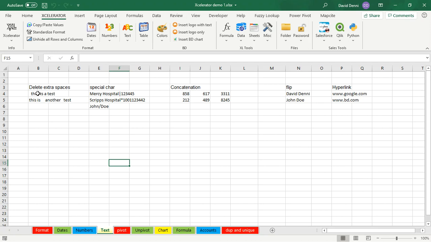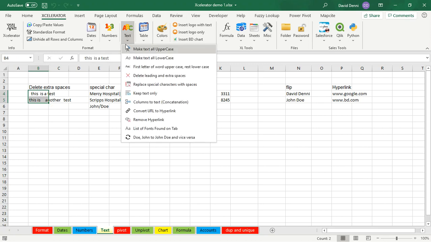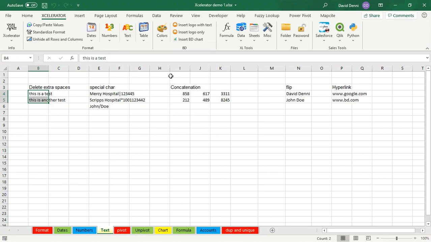And we can delete extra spaces thanks to Xcelerator. In our cells here, we have leading spaces, we have extra spaces between words, and we have spaces at the end. So usually it prevents us from being successful when matching values, like VLOOKUP, for instance. So let's fix our text. Selecting my cells, text, delete leading and extra spaces. And now we're good.